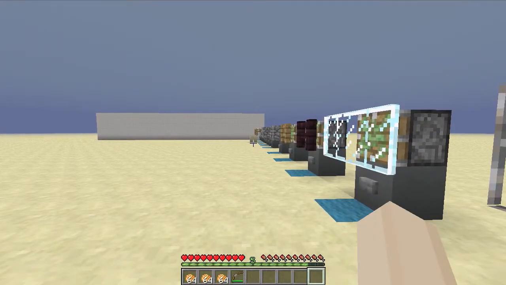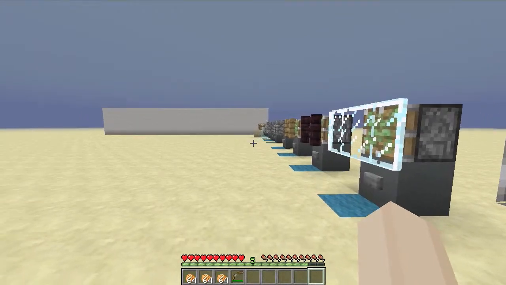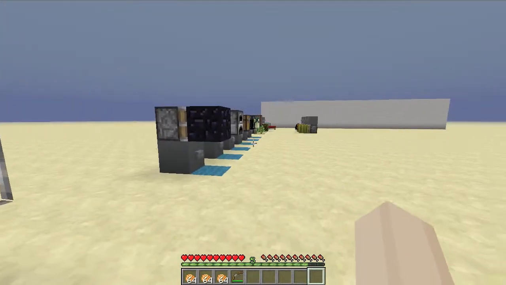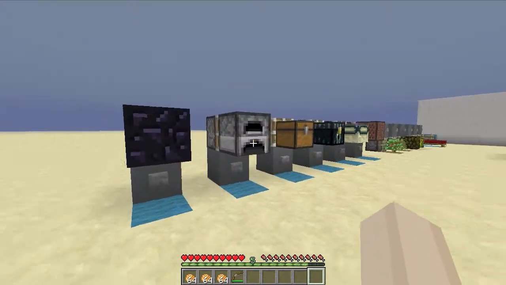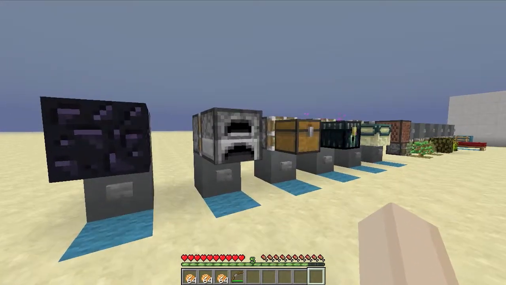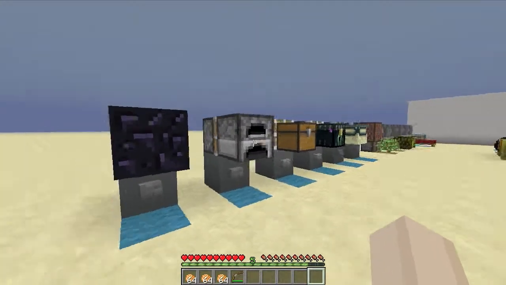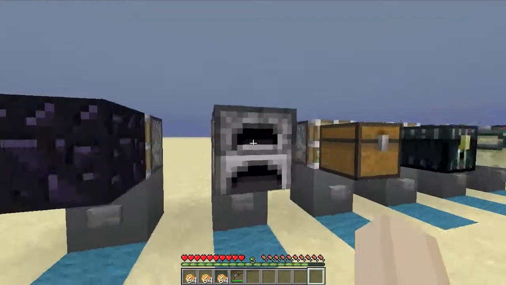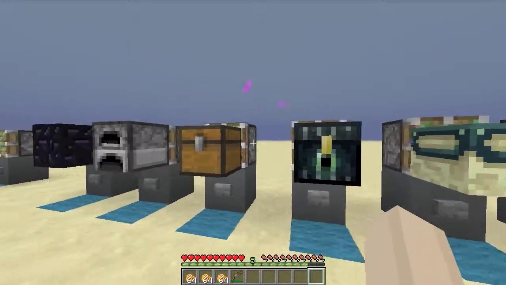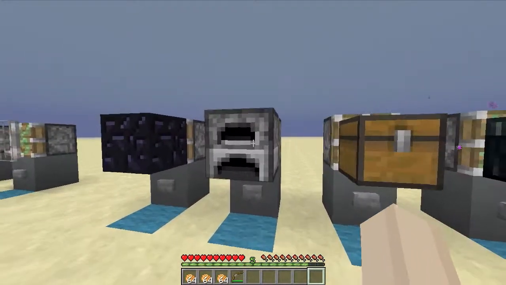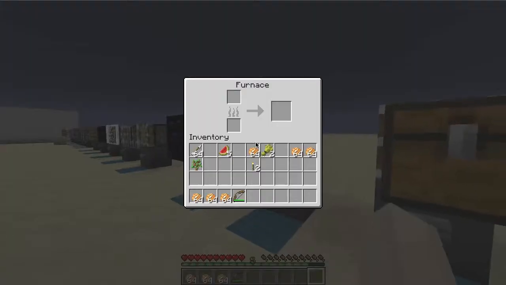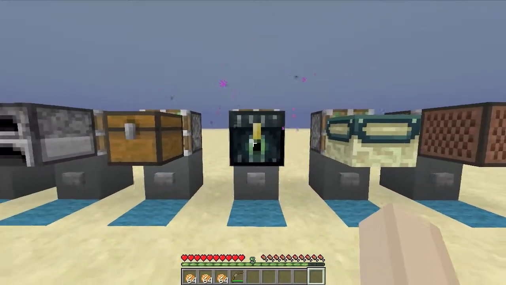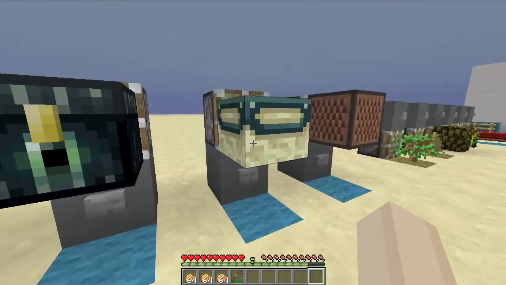Other than sand and gravel, if there's no block underneath to support it, it won't pull it back, it'll just drop. And now we're going to go over some of the blocks that it can't push. So that goes for certain things. Bedrock, I don't have bedrock here. Obsidian, can't push obsidian. And any block that holds items. So that goes for furnaces, can't push furnaces, can't push chests, including ender chests.